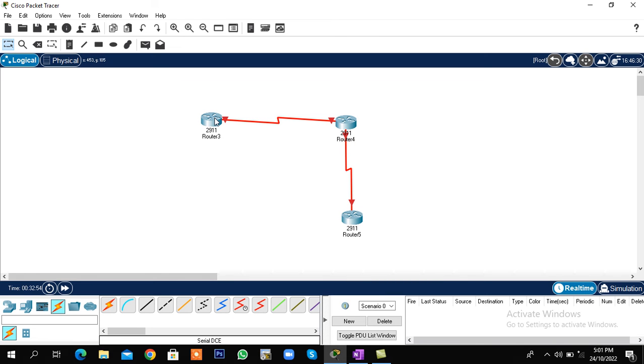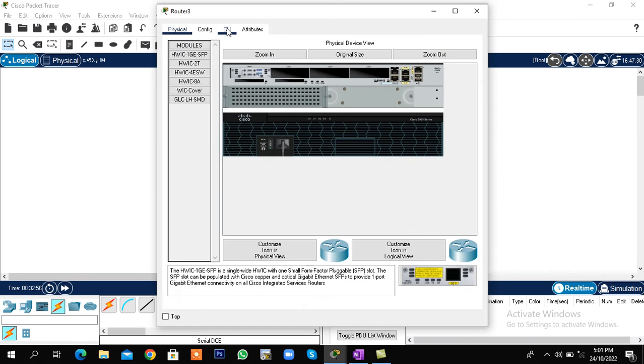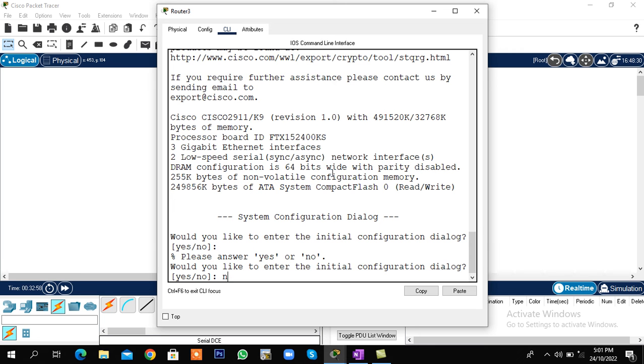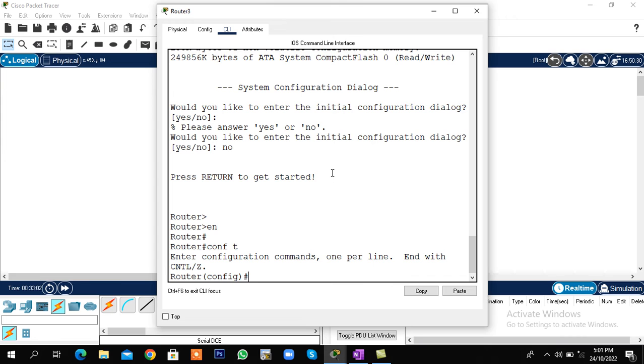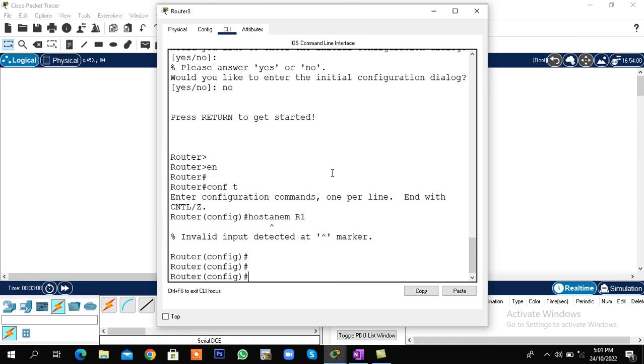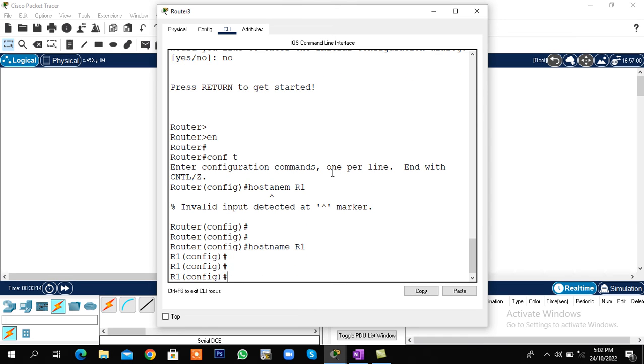Now I'll configure them quickly. Go to enable mode, then to global configuration mode. I'm not changing the host name; I'll use the default name, which is Router. If you want to change it, you can type hostname R1. This is now router 1.